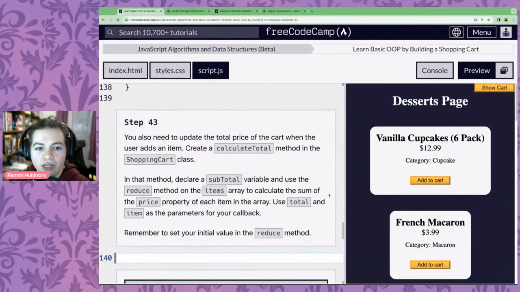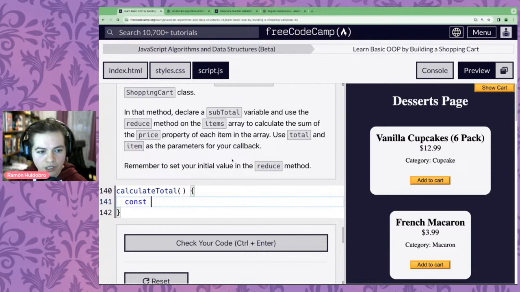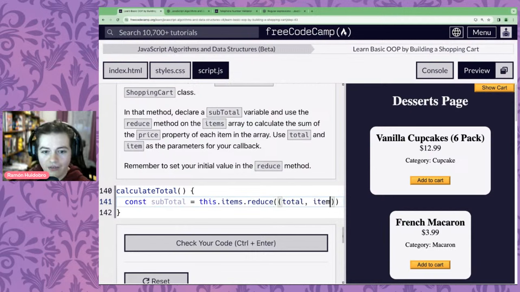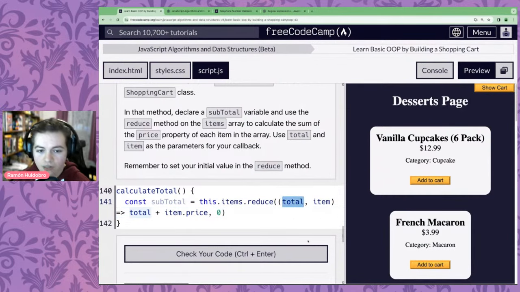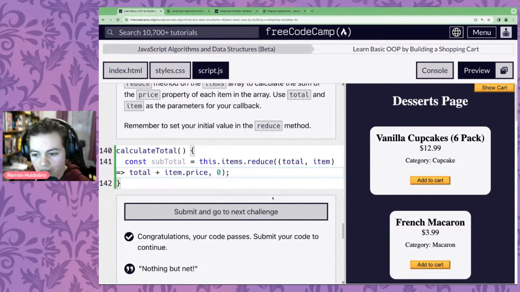Now, we'll need to update the total price of the cart when the user adds an item. So we're going to add a new method to our shopping cart class called calculateTotal. We're going to declare a subtotal variable. We're going to reduce our items to calculate the sum of the price property of each item in the array. So we're going to use total, which remember is the accumulator, and item, which is the current item we're looping through. And this is going to return total plus item.price. The second parameter is the initial value of the accumulator, which is 0. So that adds up all of the prices of our items in our shopping cart. Let's keep going.